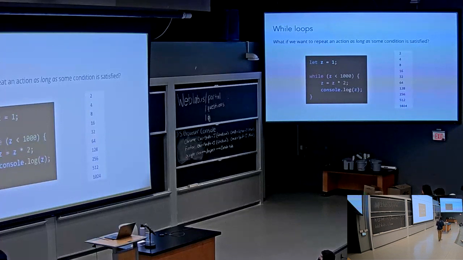Next, we have while loops. So what if we want to repeat an action as long as some condition is satisfied? So let's define some variable z equals 1, and while z is less than 1,000, we want to multiply z by 2. So if we did this until z is greater than or equal to 1,000, we would actually get 2, 4, all the way up to 1,024. And note here that whenever z is 512, we actually are going to print out z times 2, so we'd still actually print out 1,024. And whenever it goes back to our while loop next time, it will be 1,024, and so it will exit out of the while loop.